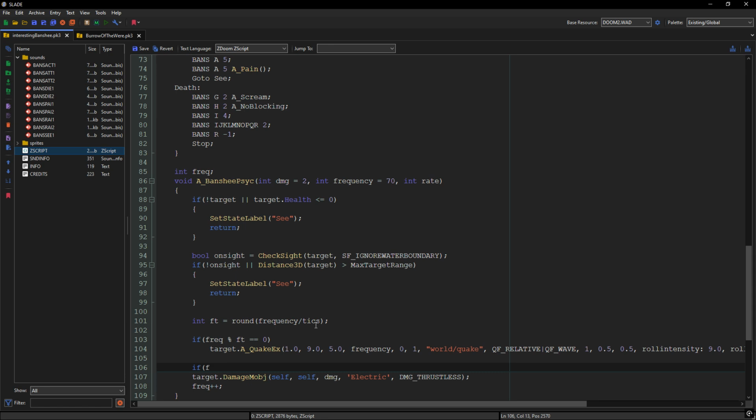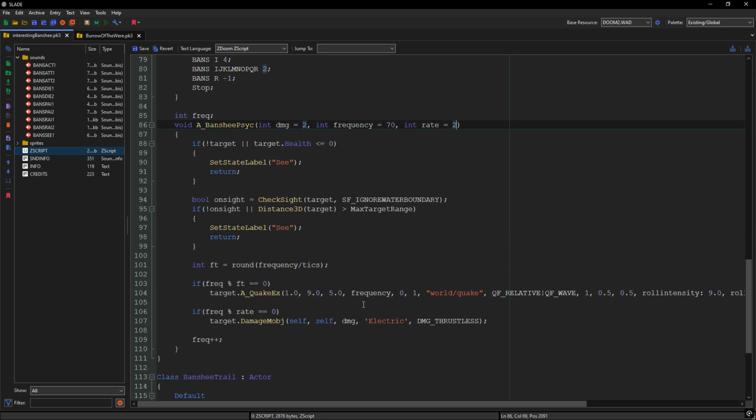In this case, still we're using the frequency, the variable that we're using for the thing, divided by rate is equal to 0. Then do the attack thing. There you go. Attack rate, which can be simple, for example, like 2. So it will basically deal damage every 2 ticks, 20 ticks in this case. You know.